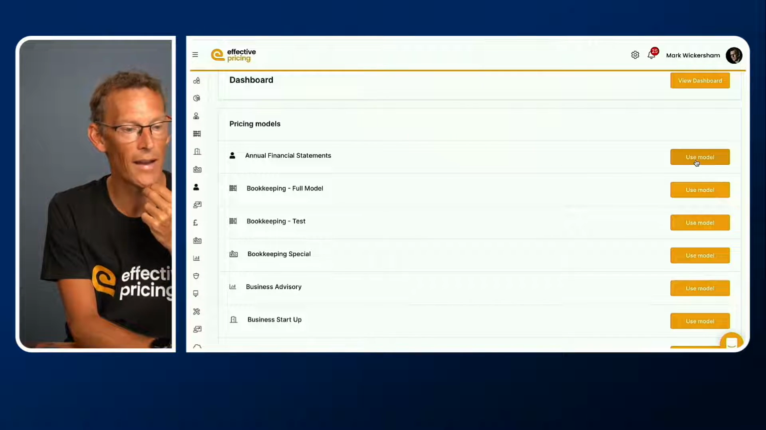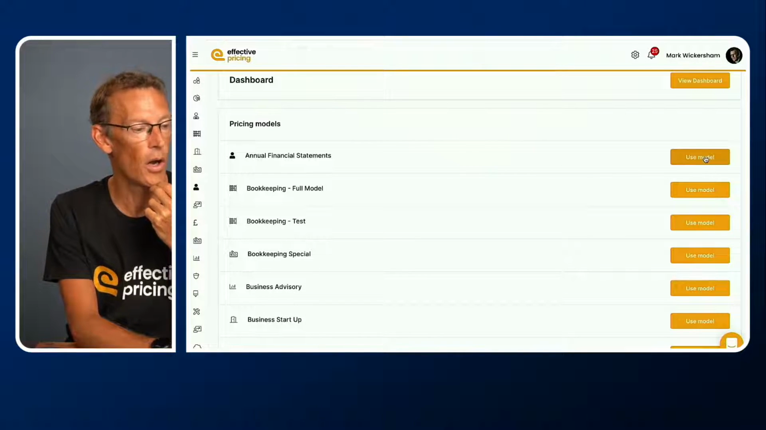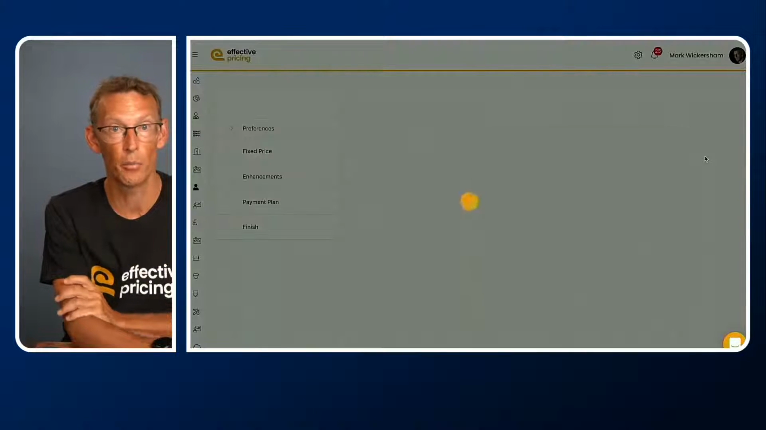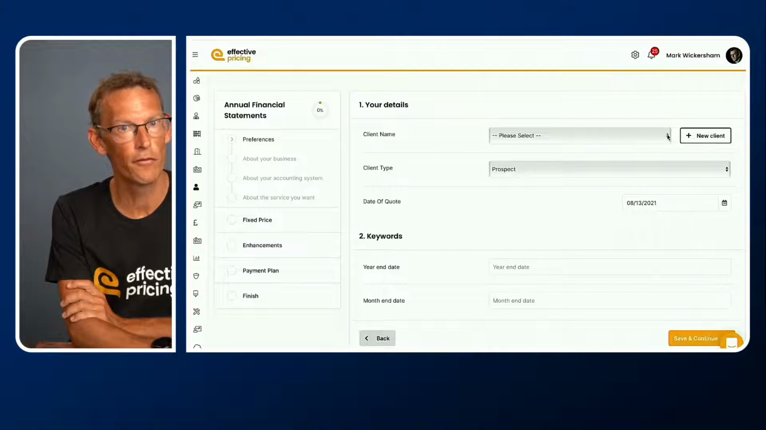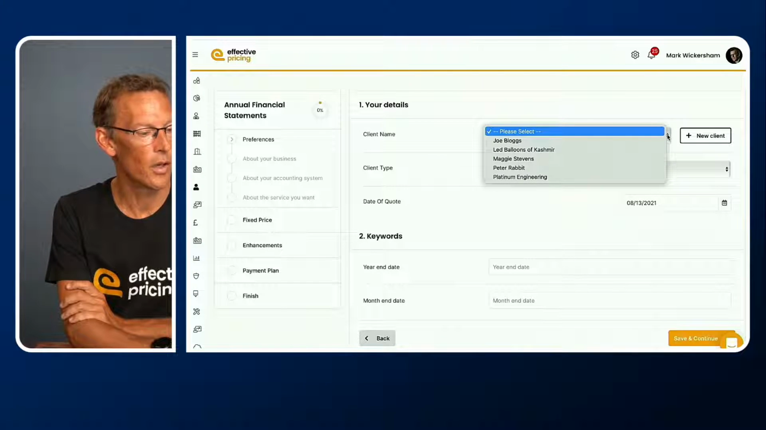She wants me to do her annual financial statements. So I would use that particular pricing model. So if you're brand new, if you've never used the software before, this is where the magic really happens, where you sit down with the client now and you give them a price.